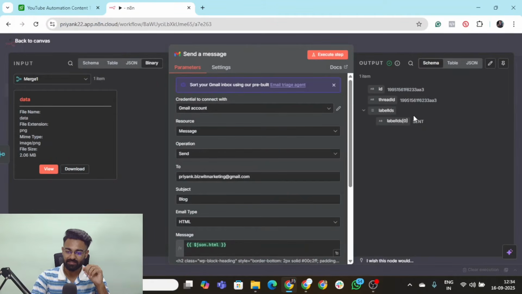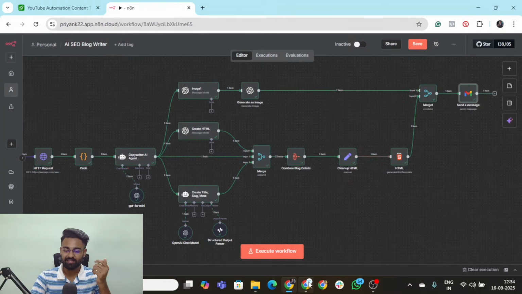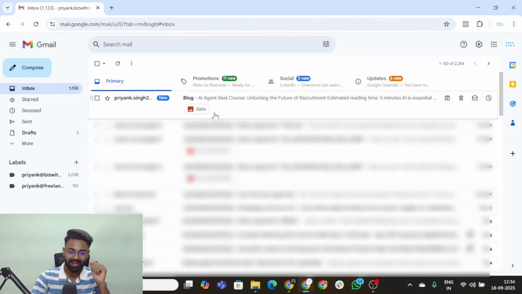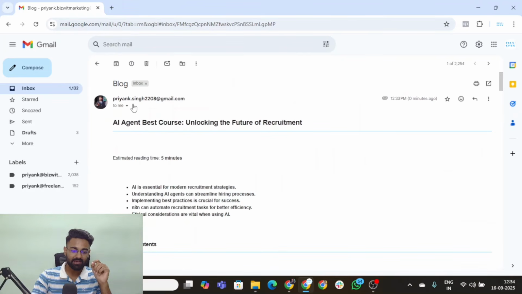Is the mail sent? Yes, the mail is sent. Let's go to my Gmail and see whether or not I have received that mail. And yeah, here you can see 16:09, 12:34. Right now, at this very moment, 12:33 p.m., I've received this mail from my ID. This AI agent best course, unlocking the future of recruitment. This is the topic that I pinned and this is the topic that I wanted to send.